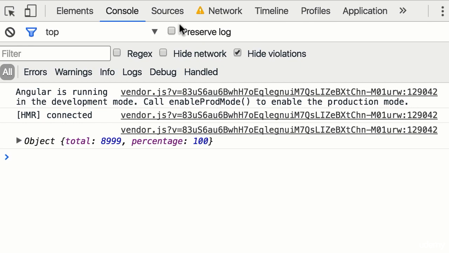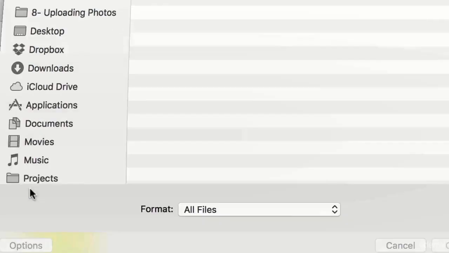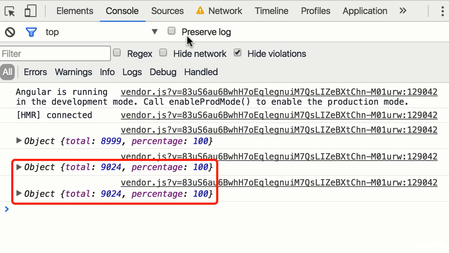Because here we're dealing with a small object, which is only 8 kilobytes, we don't have multiple progress objects. Now I'm going to upload another file. Let's look at the console. Note that for this new file, we have two progress objects with the exact same values. They both were dispatched at 100%.